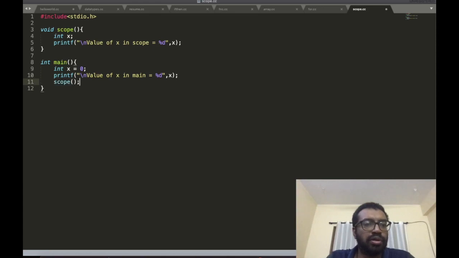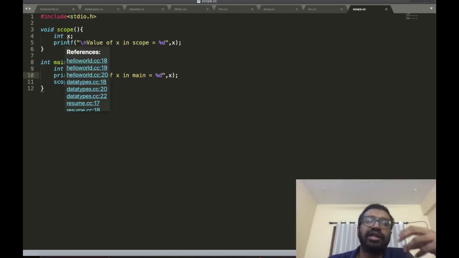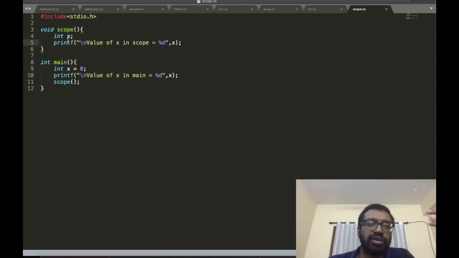Scope. Right. So this is our program. I have a variable x being defined inside main, and a variable x being defined inside the function scope. Okay, what will be the value of x in main? As you could say, it's 0. What will be the value of x in scope?